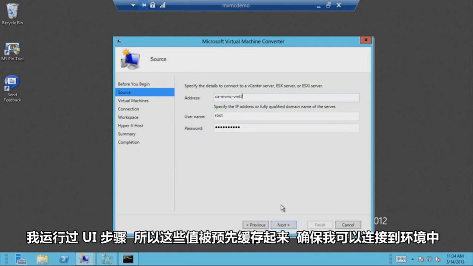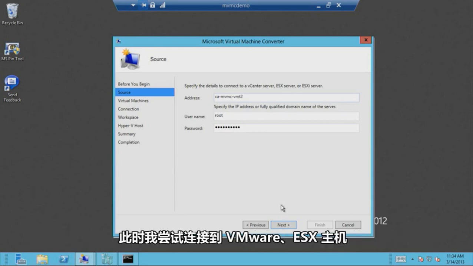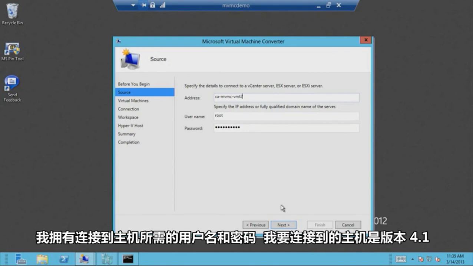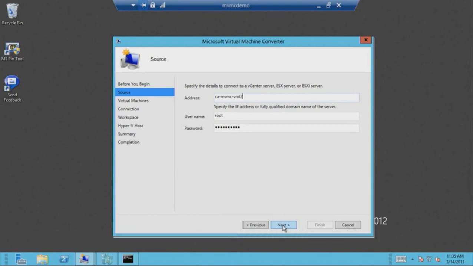I ran through the UI steps once, so these values are pre-cached just to make sure I could connect to the environment. So what I have here is a VMware ESX host that I'm trying to connect to at this point, and I have the username and password to connect to the host. And this is version 4.1 that we're connecting to.